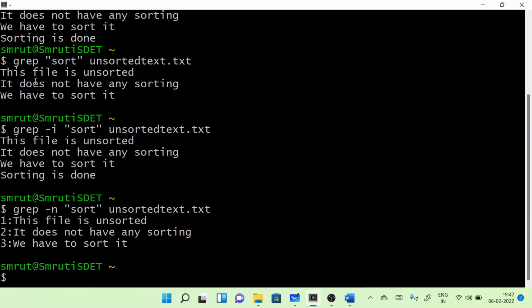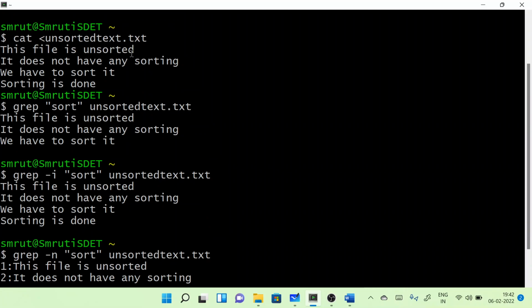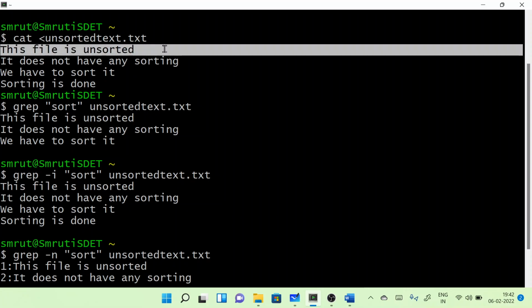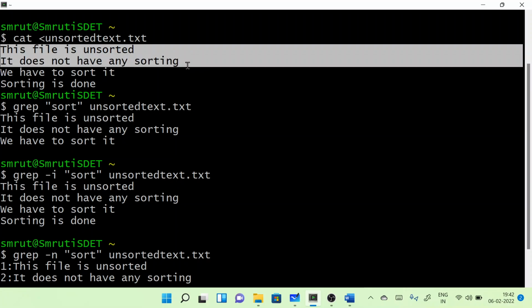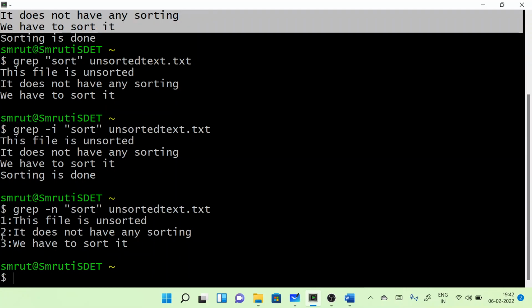And which lines are printed? This file is unsorted, it doesn't have any sorting. These 3 lines are printed, line number 1, line number 2 and line number 3, all numbered here, and these are printed. So we came to know about the different options, hyphen i and hyphen n.